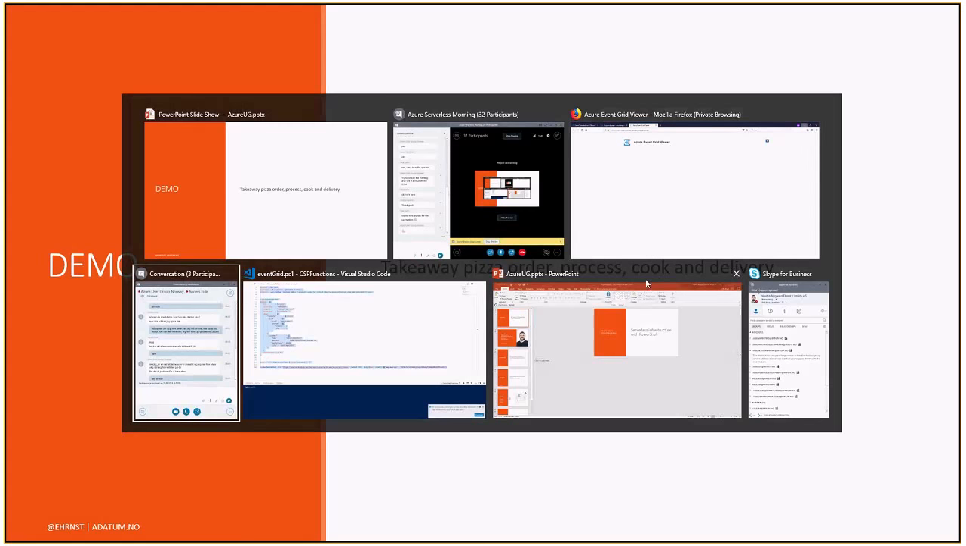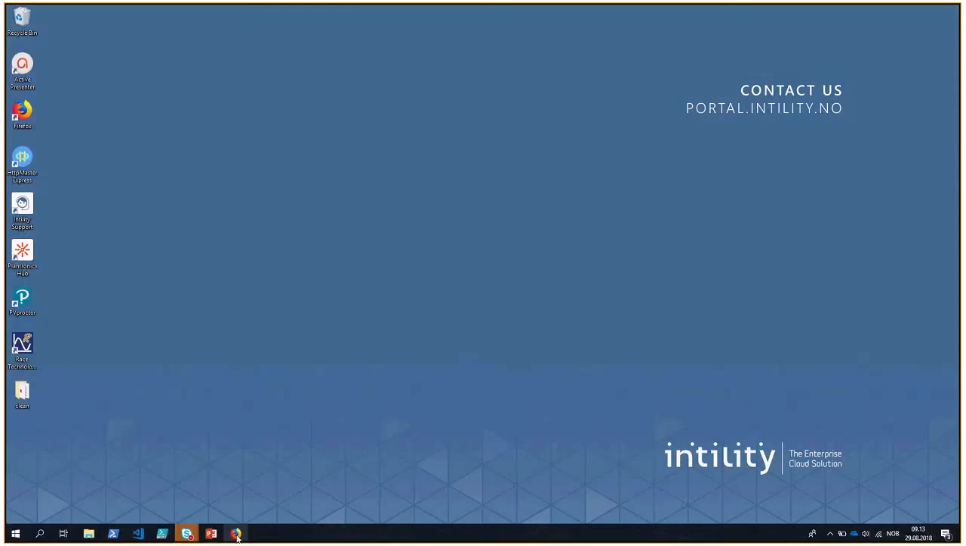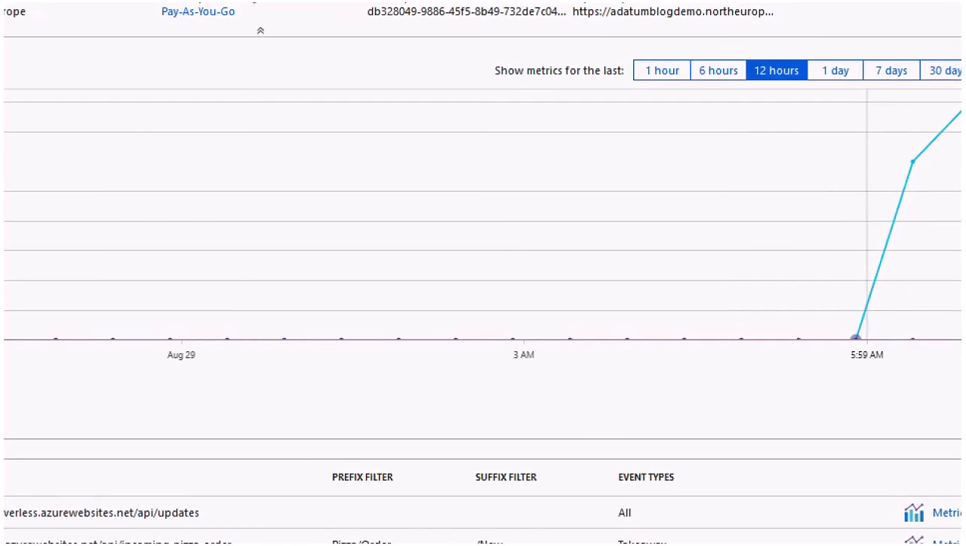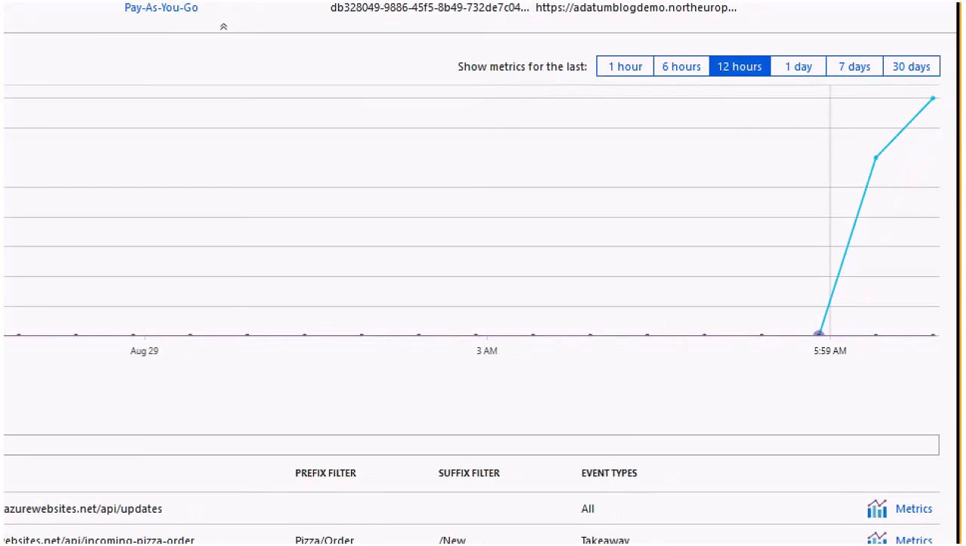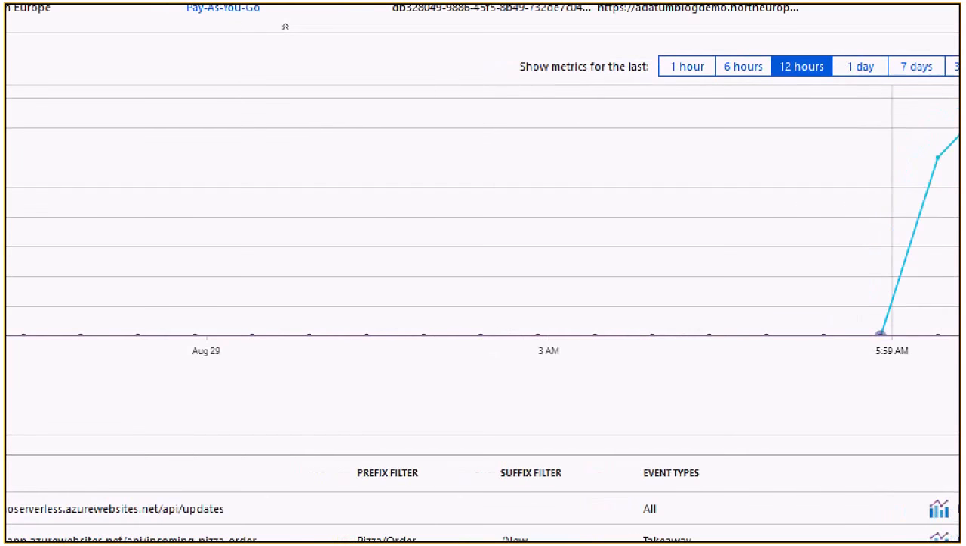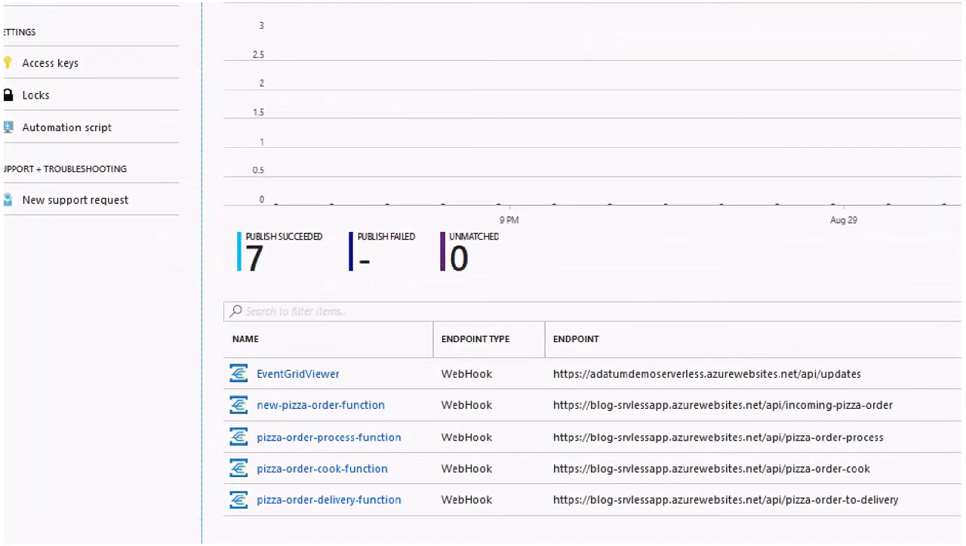Let's go into, let's see. So this is the Event Grid topic. From my testing this morning, you will see that I have a graph showing the count of incoming events, and below you have all my subscribers.